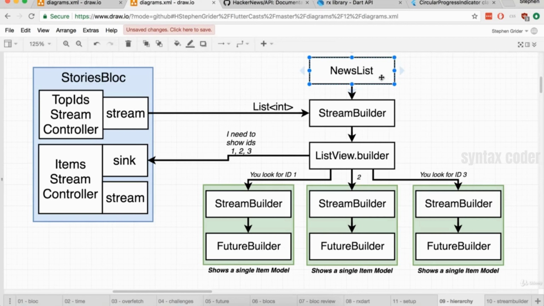So up at the top, we've got our news list, right? That's the widget, nothing crazy. The news list shows a stream builder that is connected to the top IDs stream controller. So anytime we fetch a new list of top IDs, the stream builder is going to rebuild, and that's going to show a new list view. Now, in reality, we're generally only going to be fetching a new list of top IDs at very specific intervals at very specific times. So in general, we can kind of imagine that this stream builder is kind of static in nature. So inside that stream builder, we have our list view. So it's this list view that has a ton of control over our application.